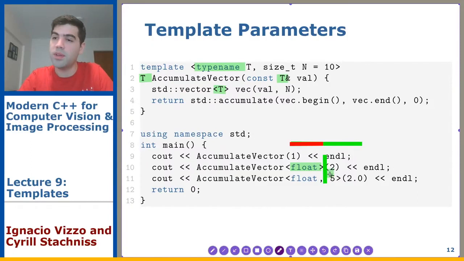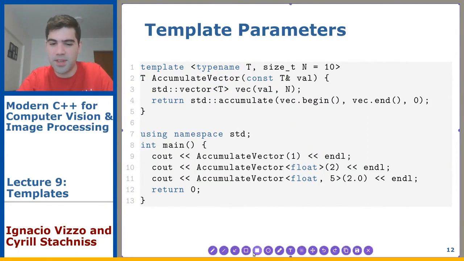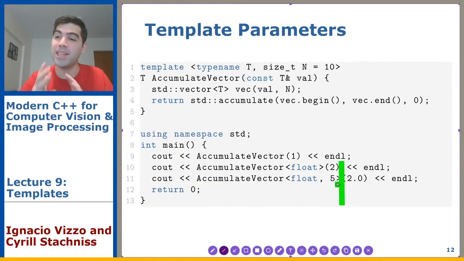And then the last way of using this is, again, if you split here, whatever comes to this side is at compile time, and this is at runtime. So you say, give me a floating point for the type name, and then use 5. Instead of N equals 10, I want a vector of 5 elements. And these 5 must be defined at compile time. So you cannot use a variable here. You cannot do int integer size equals this plus this and then put it there. Because whatever comes between the angular brackets must be defined at compile time.